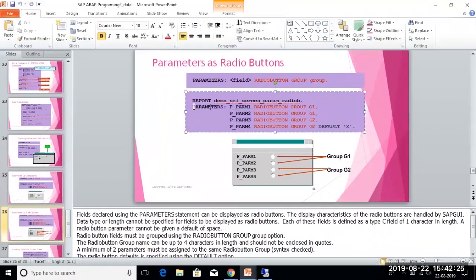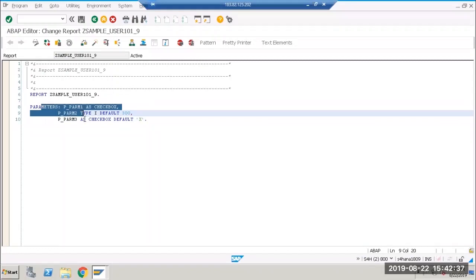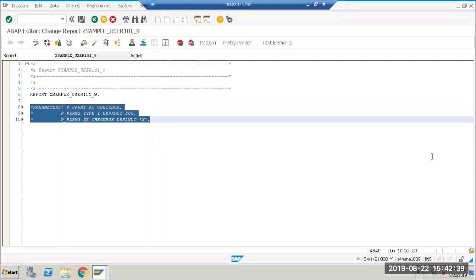Yes, now we are going to create a radio button. I'm just going to comment this.